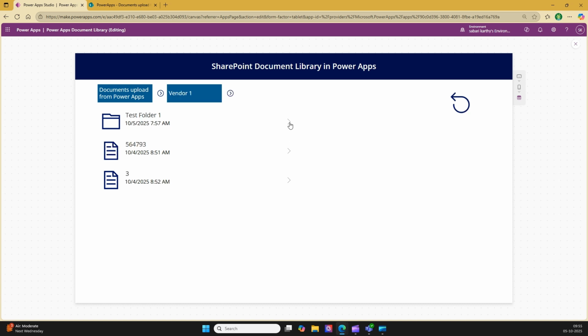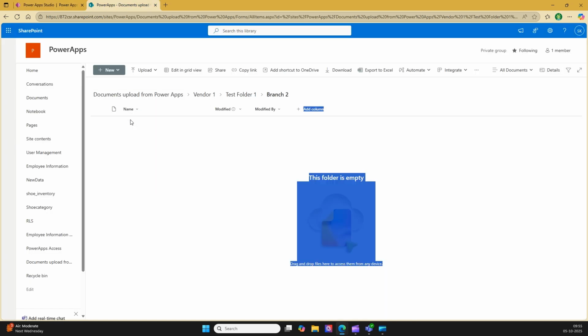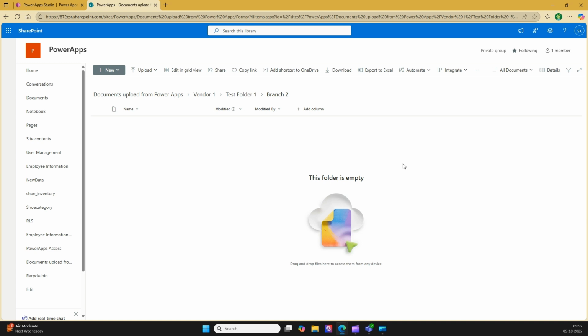Now, when I click here, you see this? The first step is the document library, and now we are inside the vendor 1 folder. If I go back, it just goes to the next level, which is test folder 1. If you go next, it will be into branch 2 where your branch 2 folder is empty, and that's the reason you are not able to see anything here.